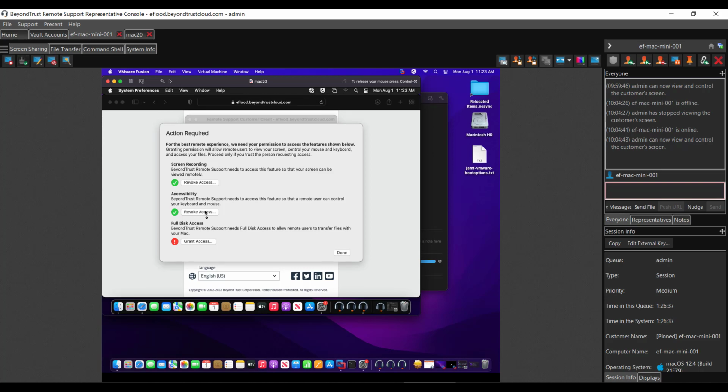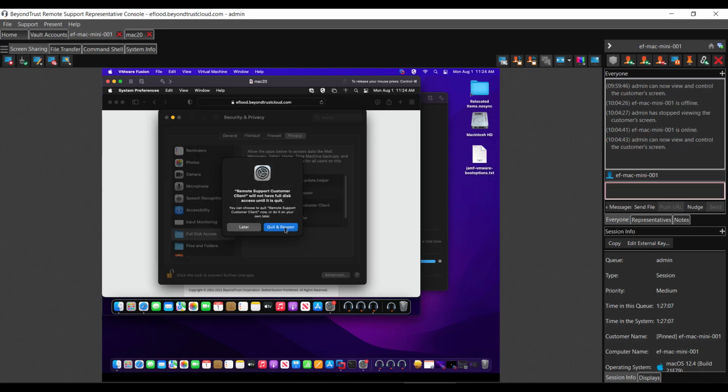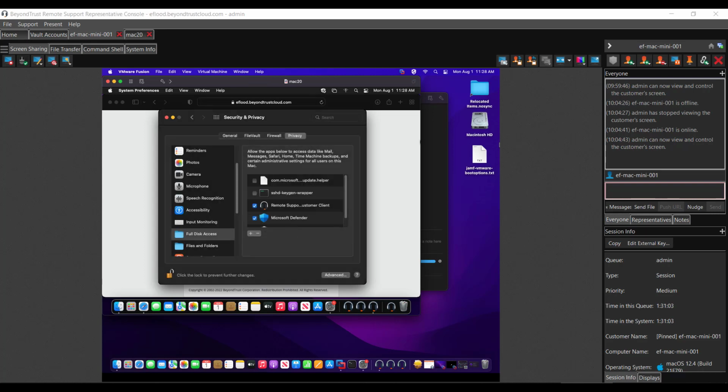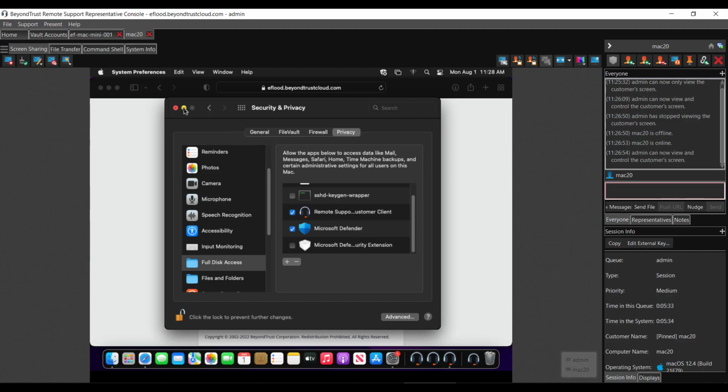the action required list, and there's one final one, full disk access. We're going to go ahead and hit grant access there, which will take us back to the security and privacy settings, and we'll just need to find the remote support client under full disk access and check that one as well. It'll ask to quit and reopen. Go ahead and do that. After it reopens, we can jump back to the Mac 20 System tab that we have open, and that remote support user can now fully control that console session.